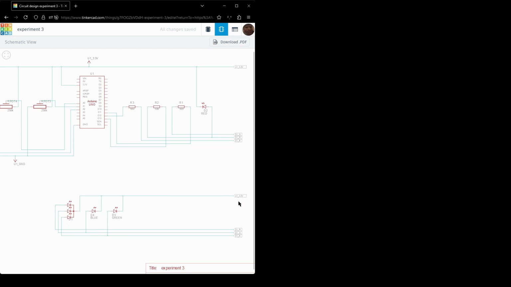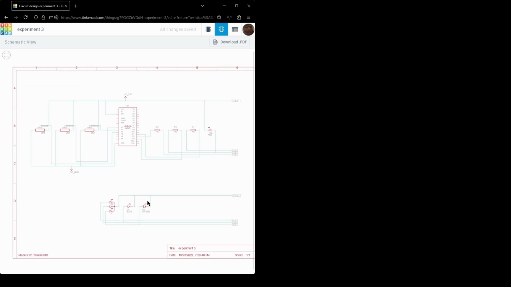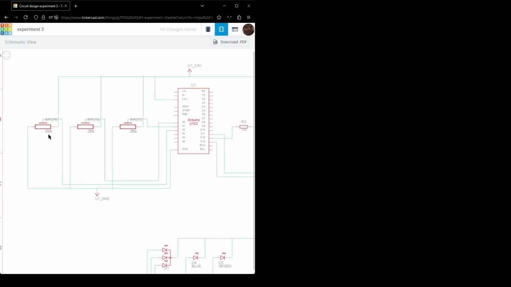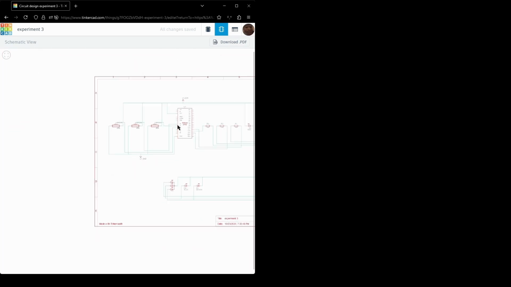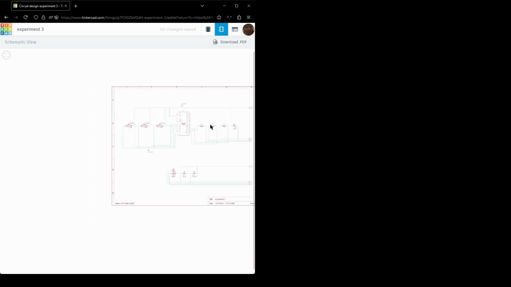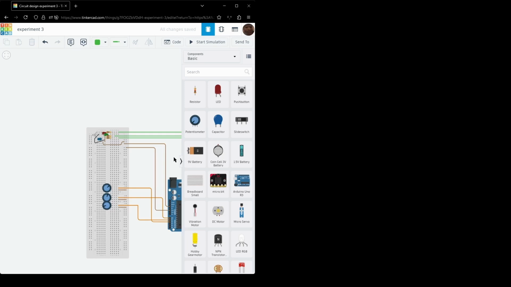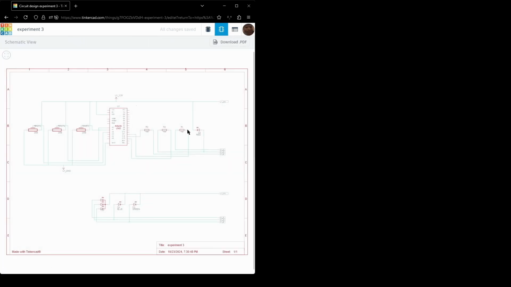It's being supplied by that 3.3 volt power. And over here you can see the potentiometers with their three outputs, or their input, output, and then the actual analog read coming back from them into these analog read pins. And everything is done automatically by Tinkercad when you make it here, and it comes out to here.